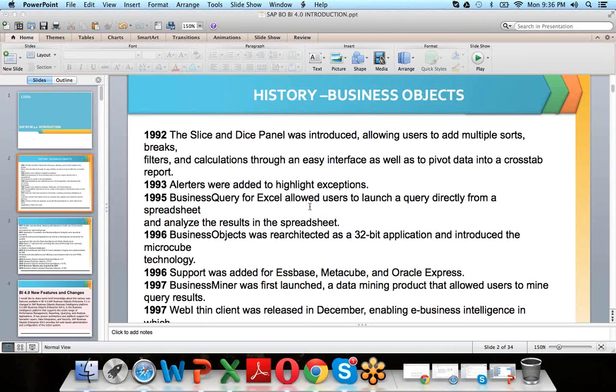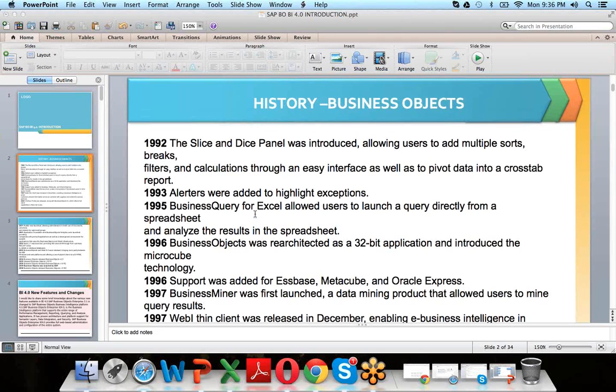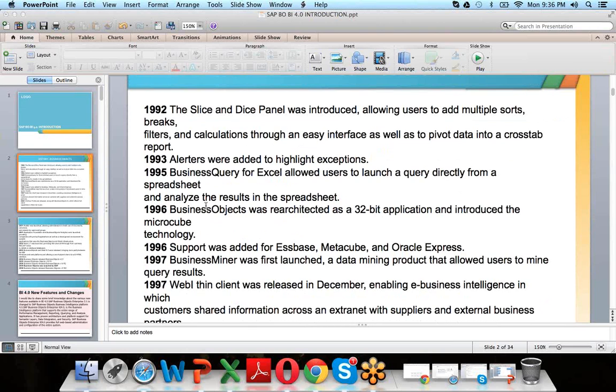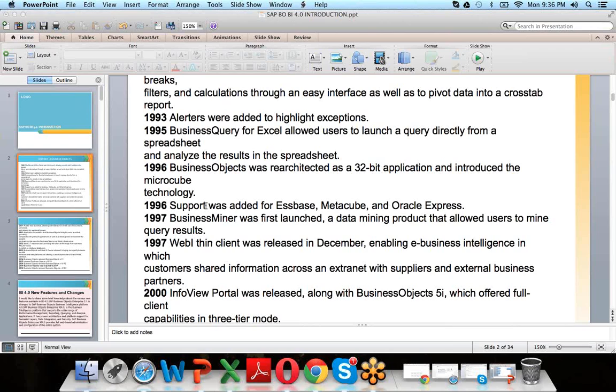In 1995, Business Query for Excel allowed users to launch a query directly from the spreadsheet. From 1995, they added support for spreadsheets, basically MS Office products. In 1996, Business Objects was re-architected as a 32-bit application and introduced the microcube terminology. In 1996, support was added for SBase, MetaCube, and Oracle Express. Means they added support for other source systems also.